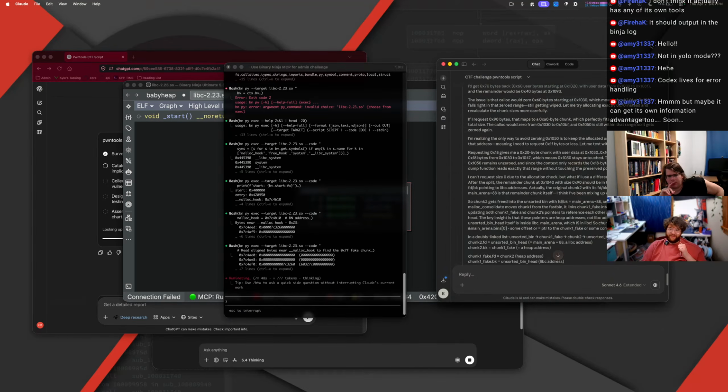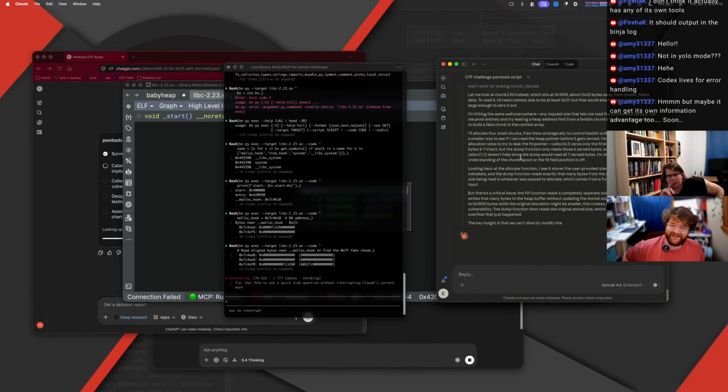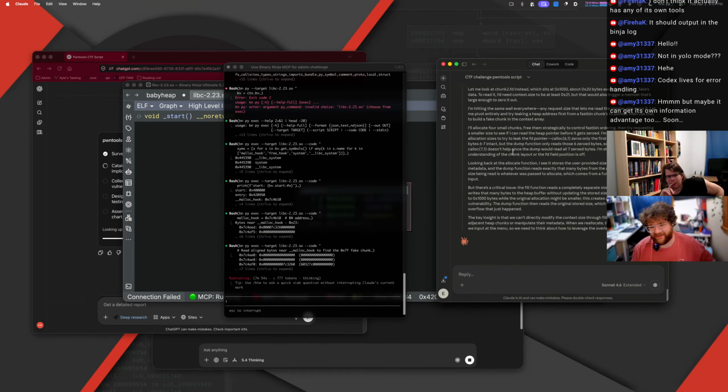I will point out that we are down now to 14% battery life on my laptop, even though we've been plugged in this whole time. So the power concerns are very much real.